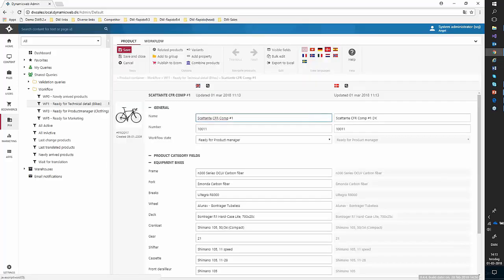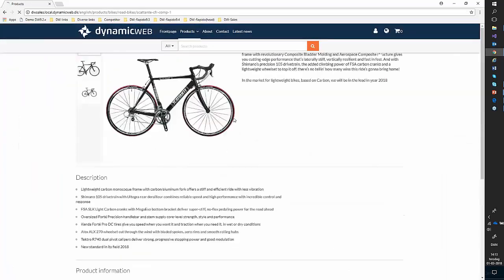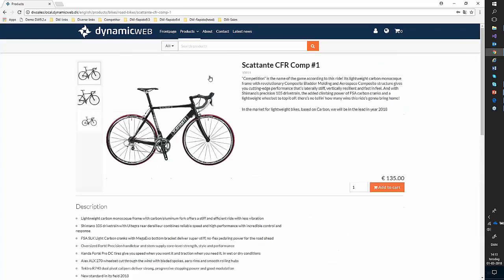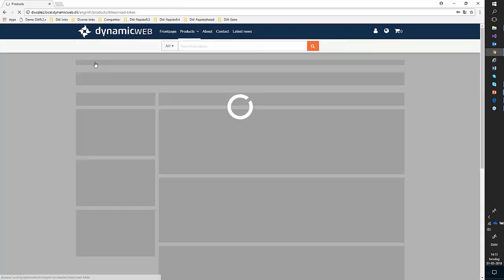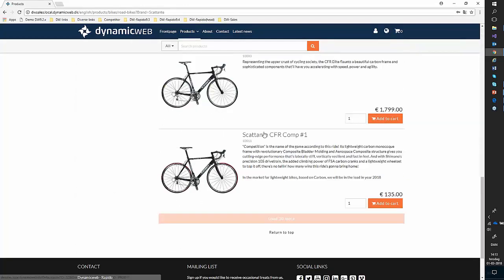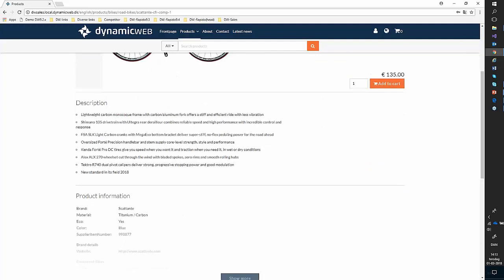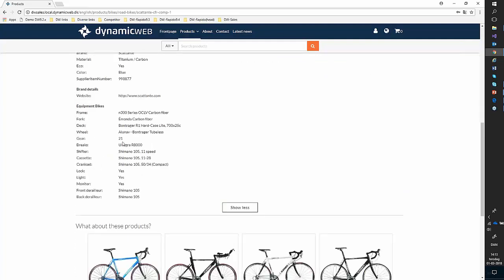and save it. I go back to my front end, make an update, go back, scan date, go down to the product, and now you see the published version has these changes because I have just approved the draft version. And down here you can see my gears have changed to 21, and the brakes have been changed to Ultegra R8000.